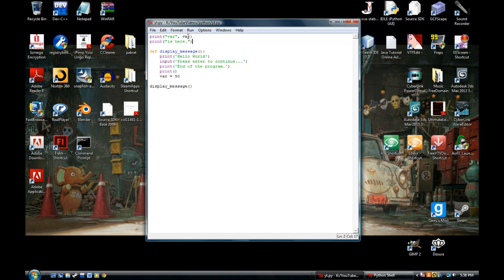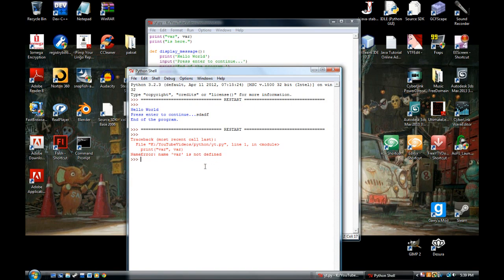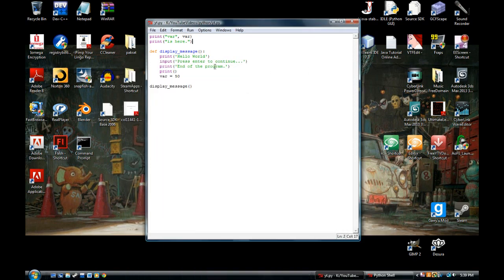So if it goes up here and reads the first line, it'll look through the code, skipping over what's in the block because that's local. So skipping over the local blocks, all it sees is this, the function header, and this. Since nothing is defined with var, it'll return an error. Yeah, name var is not defined.